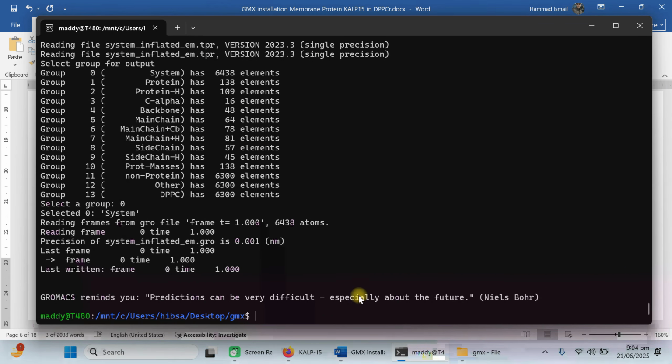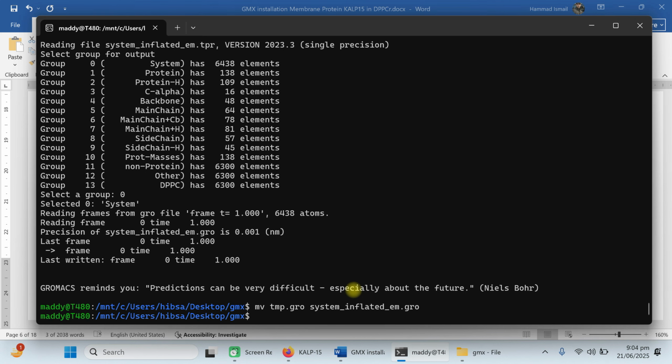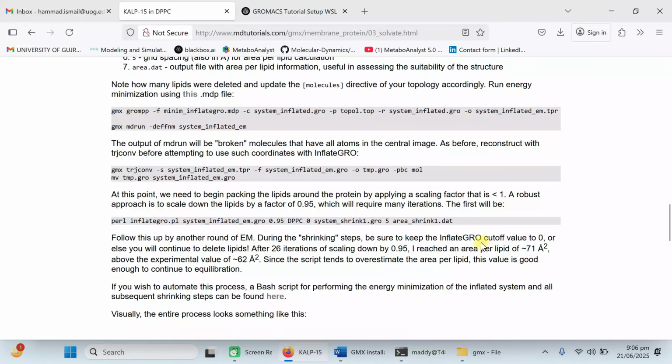After this, run the simulation. The parameters are complete. Copy this command, go to Ubuntu terminal, paste the command and press enter.